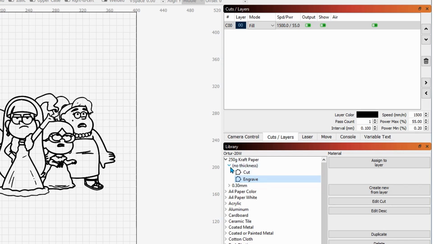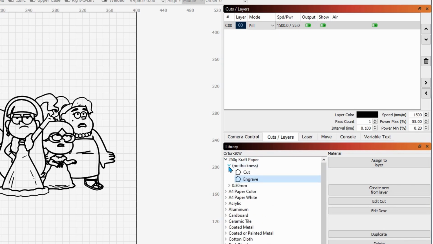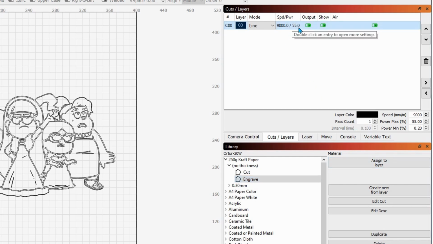Okay, so I'm just moving the down arrows. Just expand the arrow, come to engrave, and watch these numbers right here when I click this button that says assign to layer. Here we go. See how that just changed it? 9,000 speed, 55 power, and this is what is going to engrave on my craft paper.